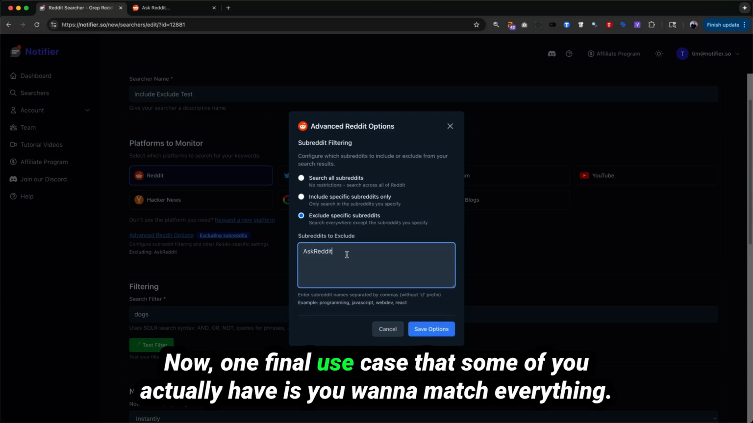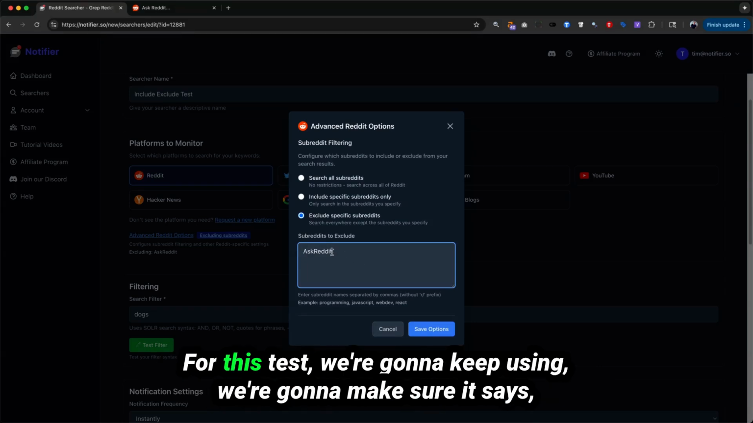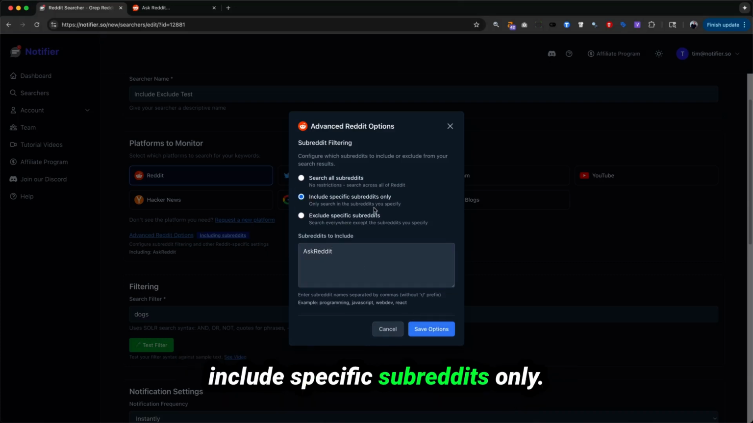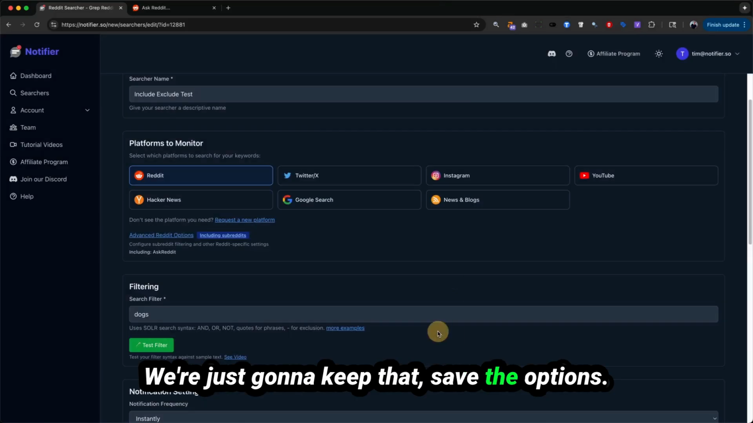Now, one final use case that some of you actually have is you want to match everything coming up in a subreddit. And yes, you absolutely can do that. For this test, we're going to make sure it says include specific subreddits only. We're going to say AskReddit. We're just going to keep that, save the options.